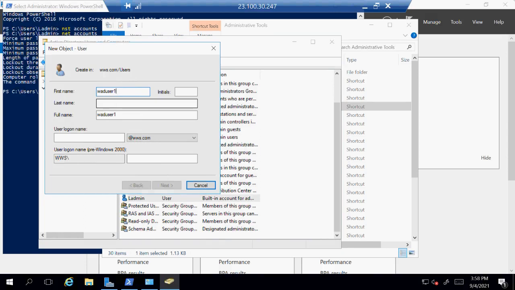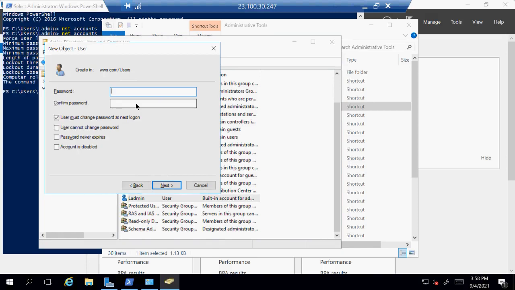I call it user one, type one here, say next, and type the password.